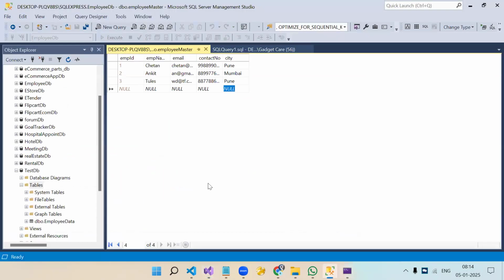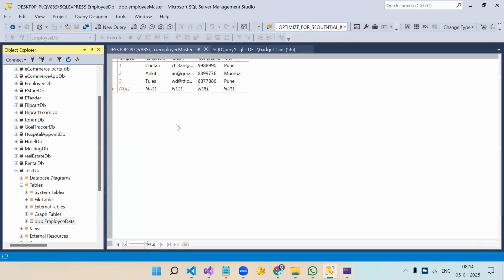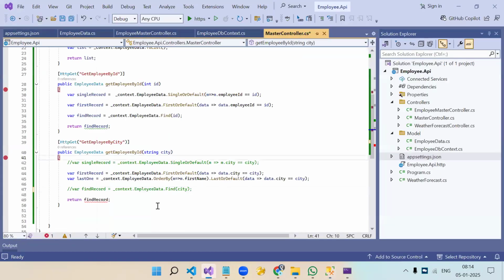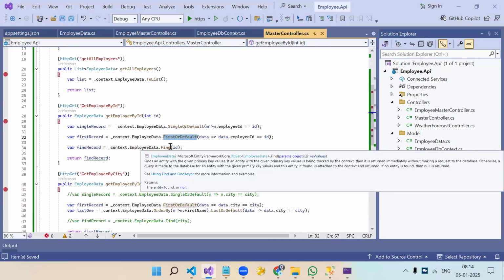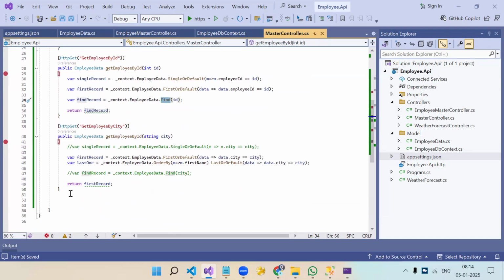Let it expand here. So from here, Poonam was coming. Here city was. Okay. So see, the last record was Poonam, so we were getting Poonam. Understood all this? Yes. Okay. So whenever you need a single record, you will either use single or default, first or default, or find. Okay. So we are done with our GET API.